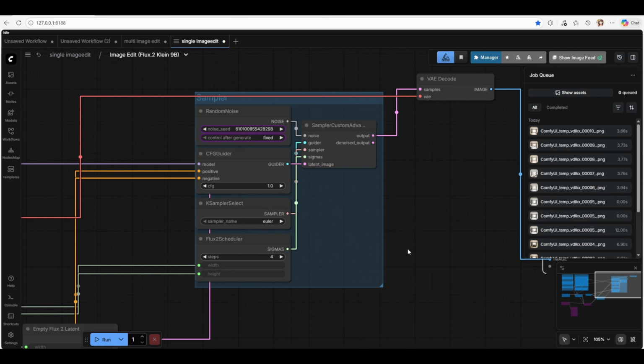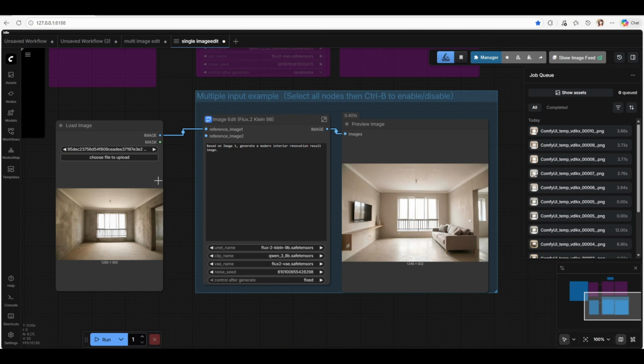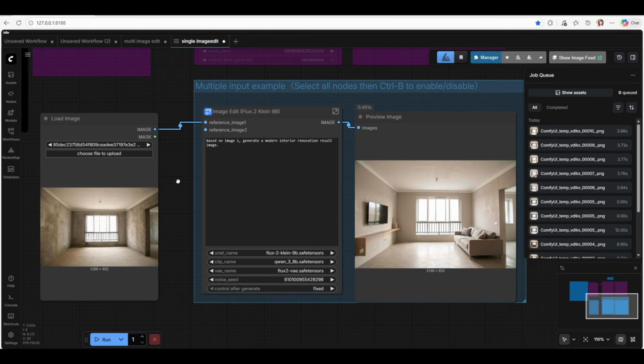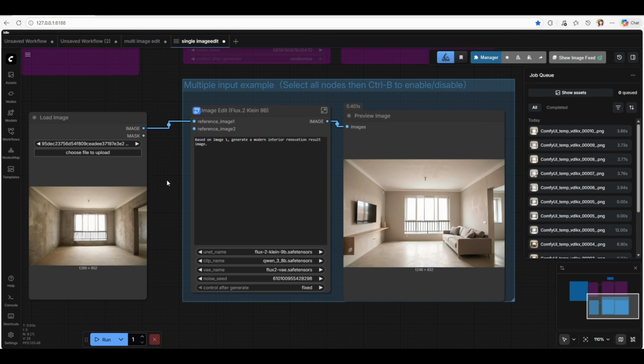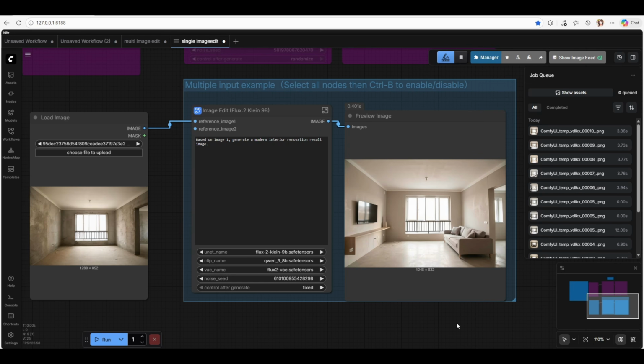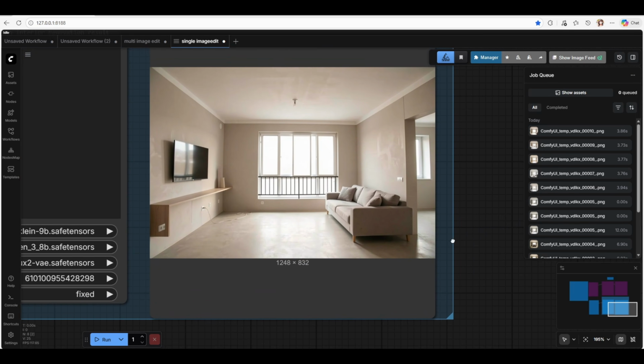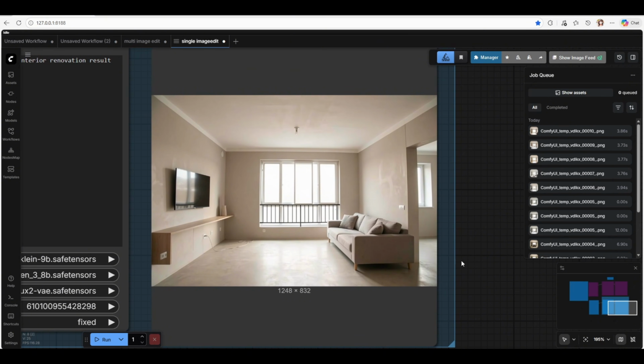That's the key difference. Here I'm using an empty apartment photo, and the prompt is, based on image 1, generate a modern interior renovation result image. The layout stays mostly the same, and it adds furniture and interior design elements. In my opinion, Flux 2 Klein 9B's editing ability is very strong, one of the top-tier editors right now.